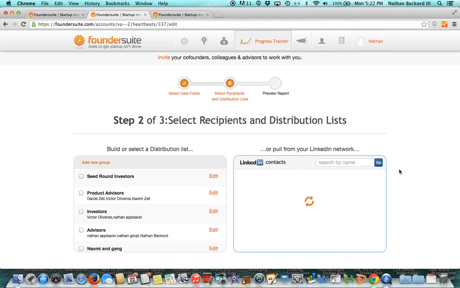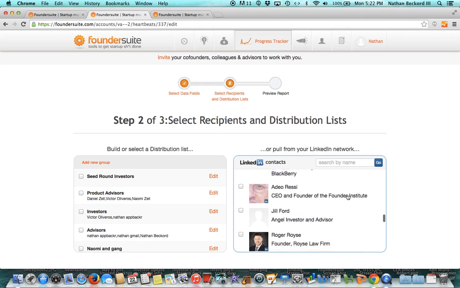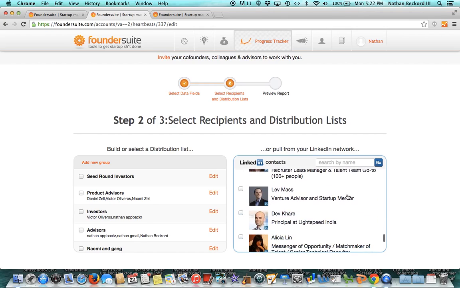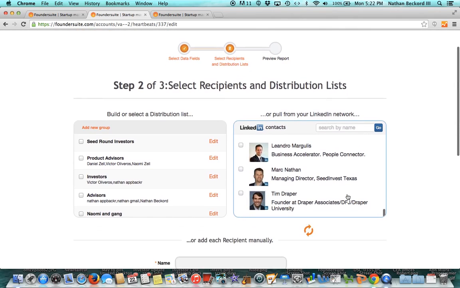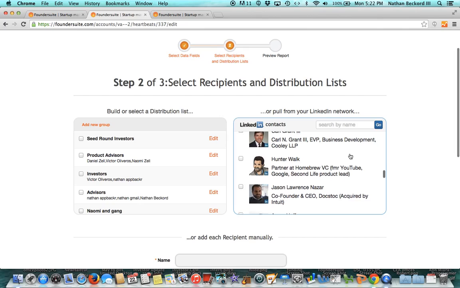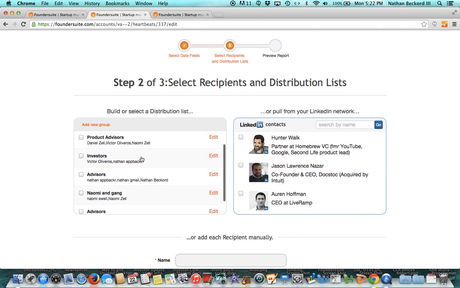Our next step is to pick who we want to get our progress report. We've got an integration with LinkedIn. If you've connected your LinkedIn account, we make it very easy to just pull from here. You can search or just scroll. Or you can obviously build your own distribution list, and you can recycle these as much as you want.